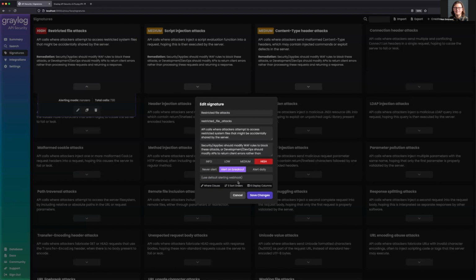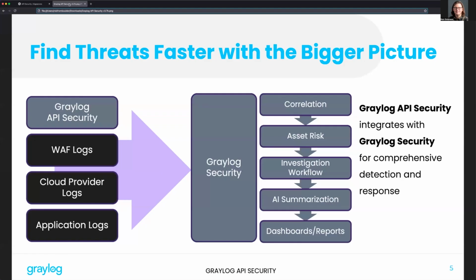Or you can skip webhook configuration entirely and choose to process these alerts through Graylog Security, which gives a larger set of capabilities. Ultimately, you can run Graylog API Security on its own and send webhook alerts wherever you want them to go, or you can leverage the incident response and asset management capabilities that Graylog Security brings and unlock the ability to detect lateral movement between APIs and other managed assets.